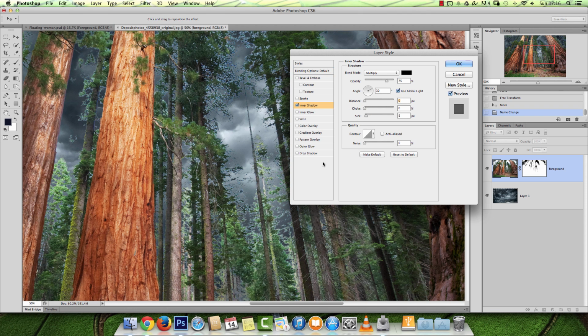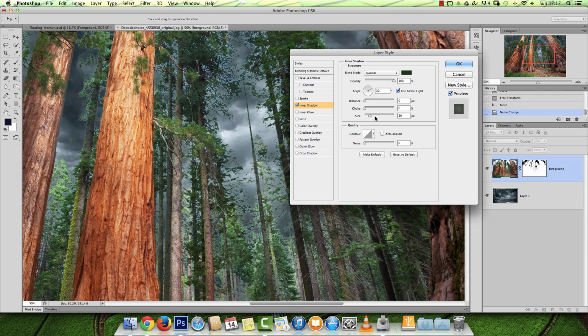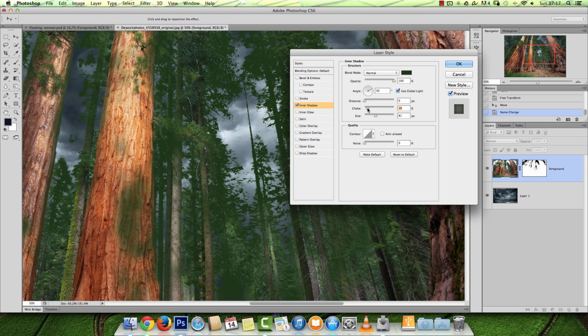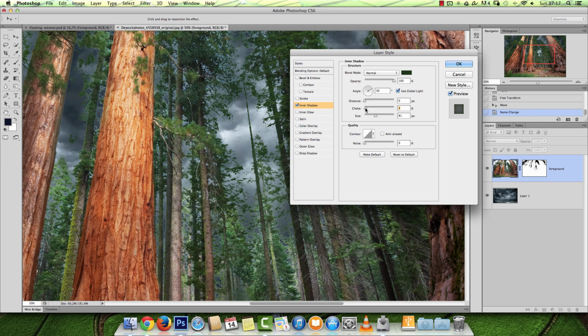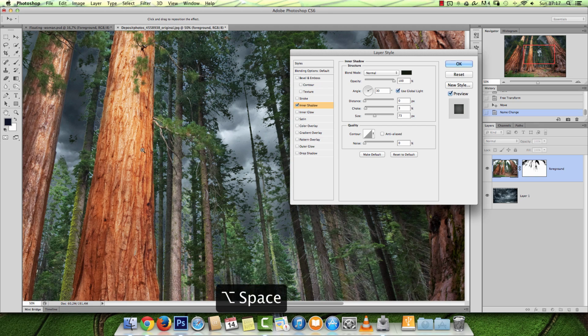Make sure the distance is set to 0 and then increase the size a bit. Okay, increase the size and change the blend mode. You can leave it on multiply or normal or whatever you want. And instead of using black, you can use a dark green like this. Okay, and let's see if we increase the size even more. But I want to use a darker tone of green like that.